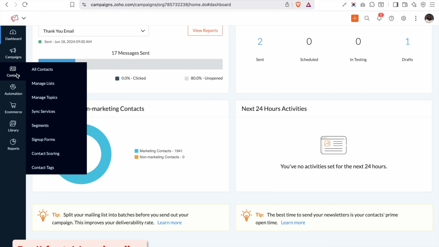Whereas the contacts menu is where we manage all of our lists and all of our contacts, and it is also where we can manage topics, and we can also sync contacts from Zoho CRM, from Zoho Bigin into Zoho Campaigns. We also have the segments part where we can create different segments based on the contact interaction in Zoho Campaigns. We can also create a sign up form, and we can create contact scoring and contact tags.